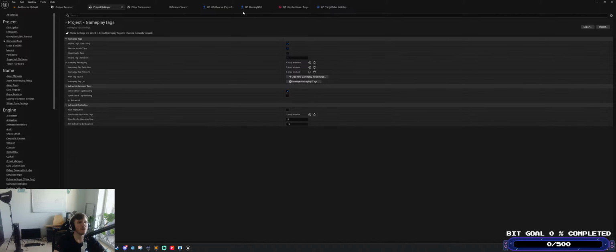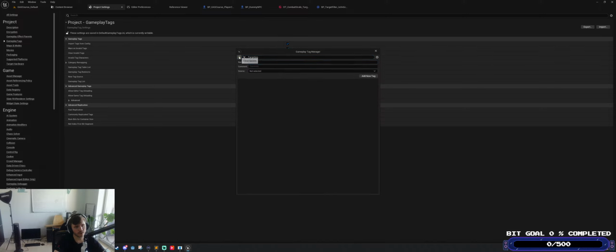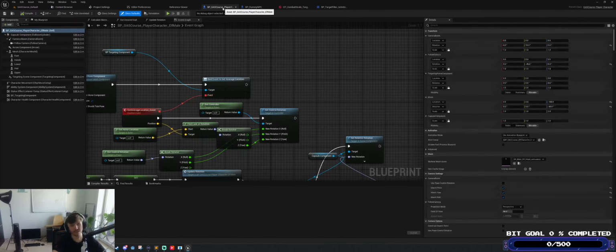But where were we? Yeah. Adding a tag explicitly for disabling. So targeting dot. What do I want to say? Disable. Strafe point. There we go.